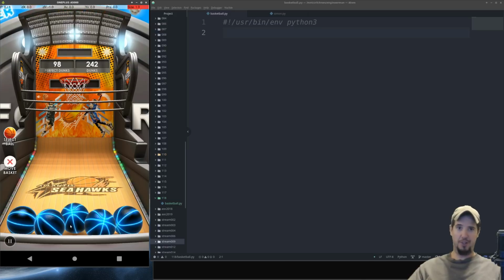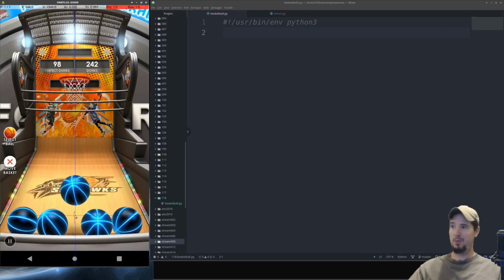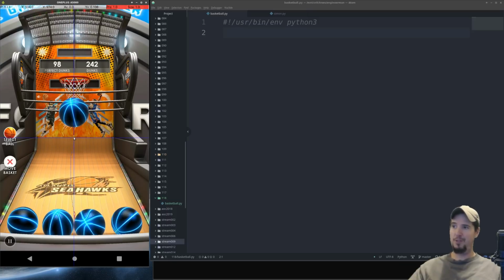So the stationary version of this automation is actually pretty simple. We just grab the ball, we look at the coordinates. So we want to throw it from about 540 by 600, up to about 540 by 850, something like that.